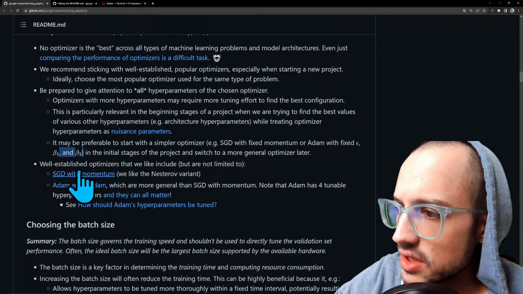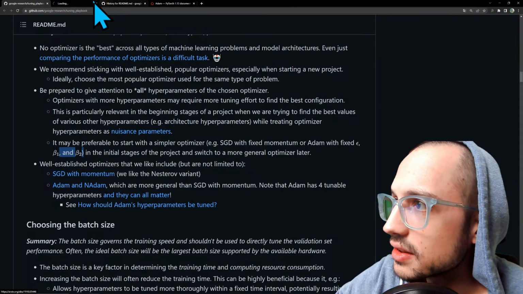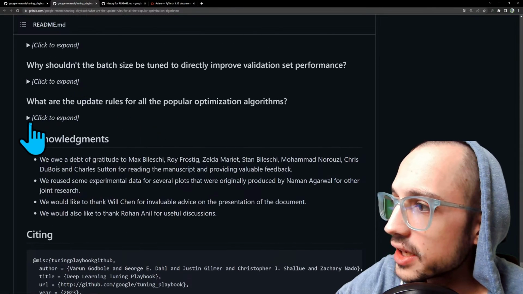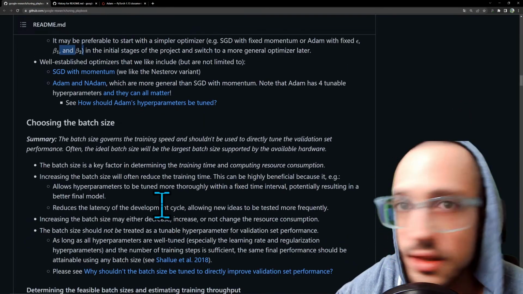Okay. SGD with momentum, Adam, and Adam. Are these like separate pages, or are these like links? Like what are these? Okay, they're like separate sections at the bottom. All right, we'll probably get to them though.